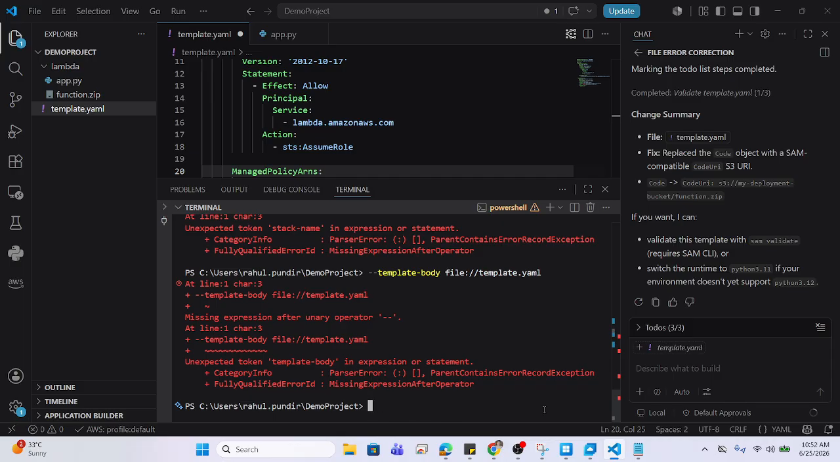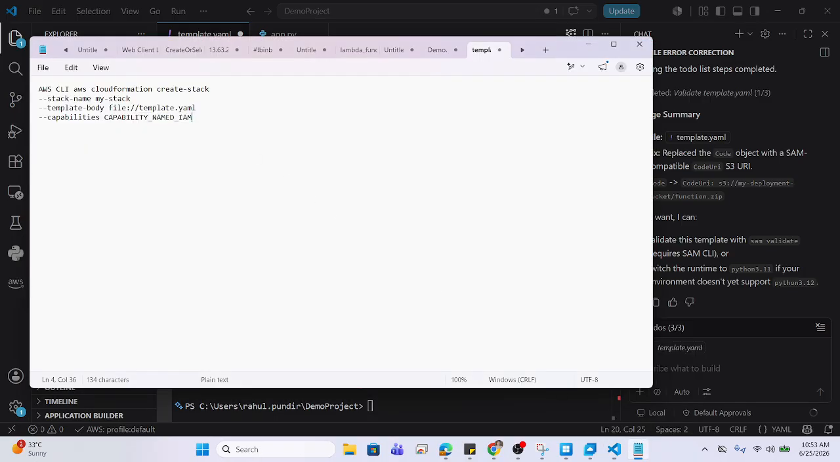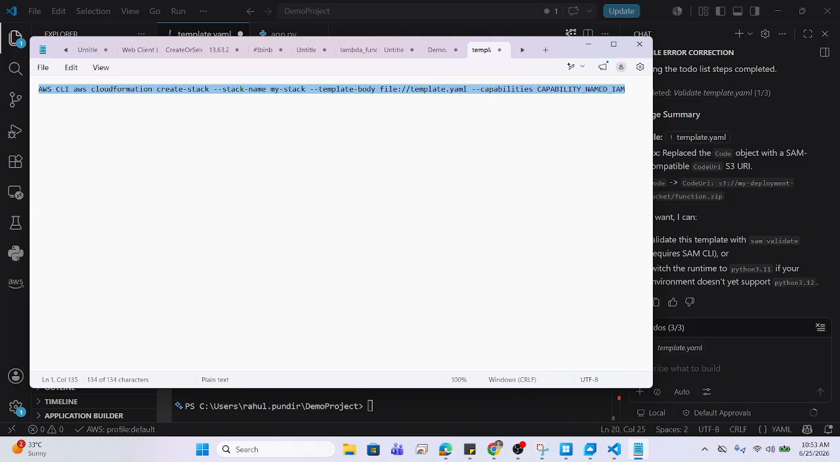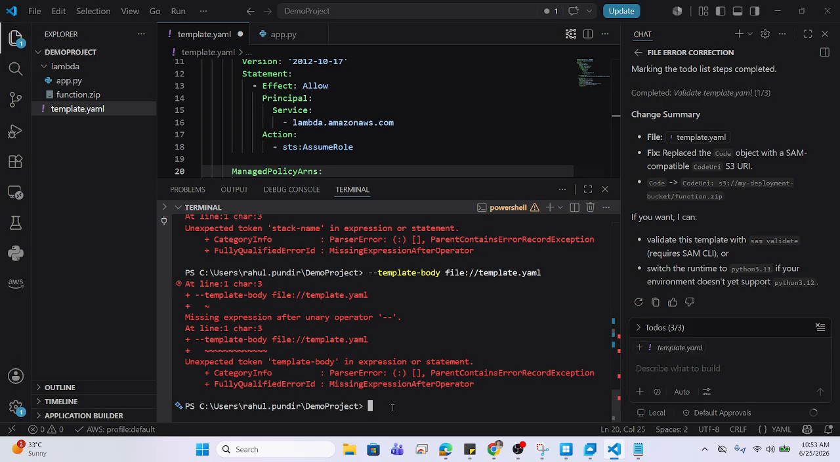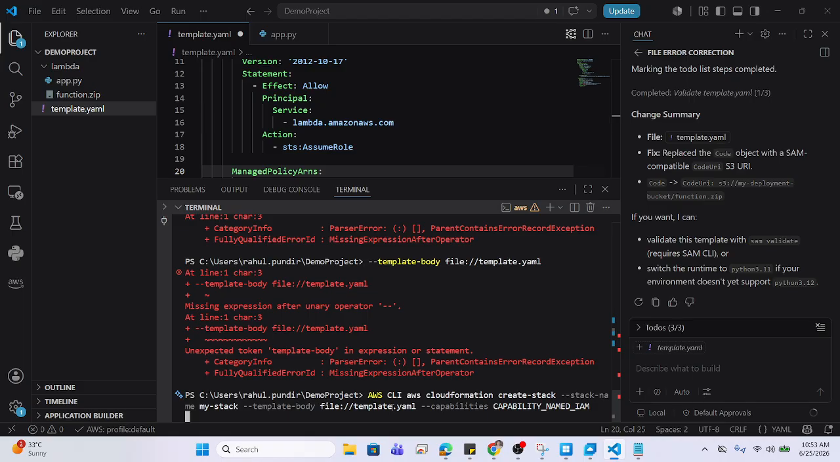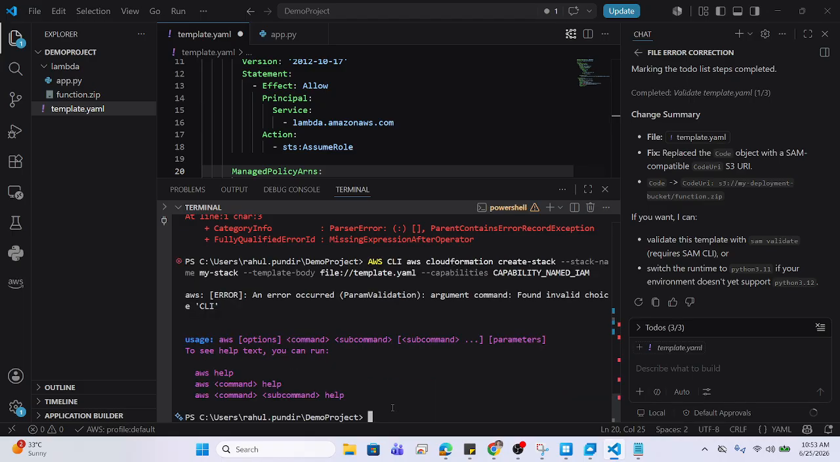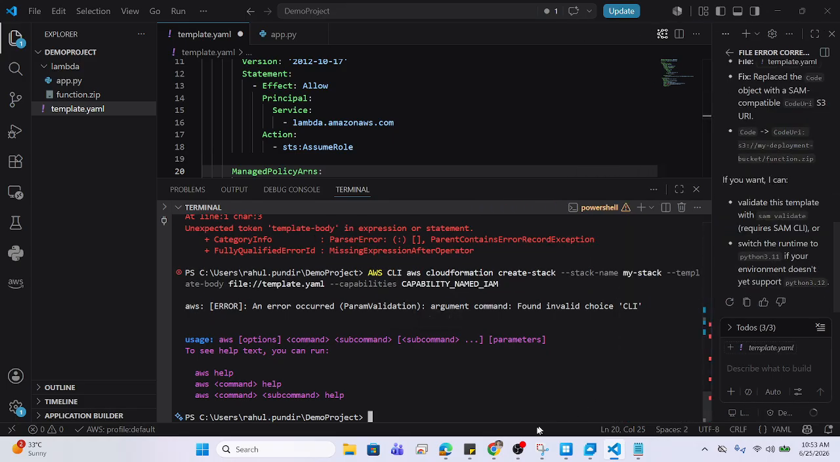All right, so let me try again with the complete command, because it will be in a single line if we are writing in the VS Code terminal. So now let us try again with the same command, copy, and let me paste. Yeah, I have pasted here. There is some error like argument count found choose. Okay, let me debug this and I will be back to you in a second.